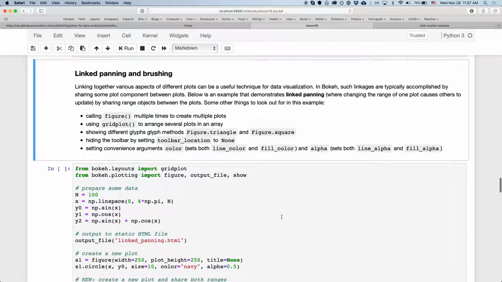Okay, so the next thing I wanted to show is this idea called linked panning and brushing. So this is a really handy way where you can have the same data displayed on multiple plots, but the plots can show different perspectives on the data, and when you change something in one plot, it will change in the other plot. So if you pan to show a different set of the data on one plot, it can pan to show that same set on the other plot. Or when you highlight certain data points on one perspective, it will highlight those same data points on the other one.